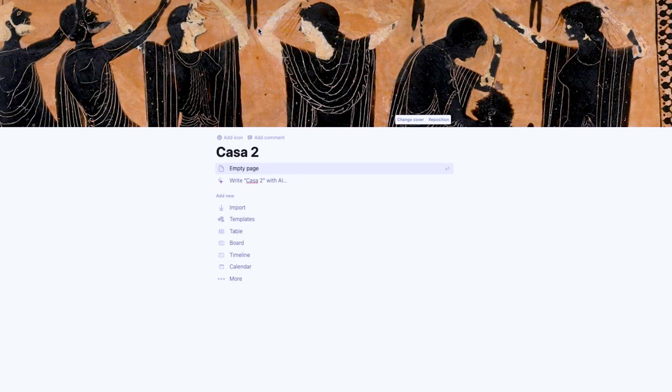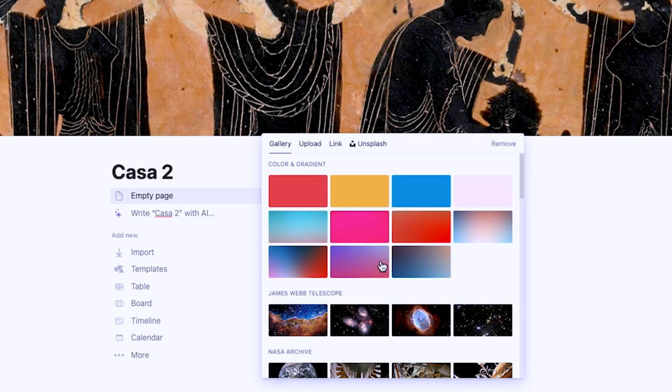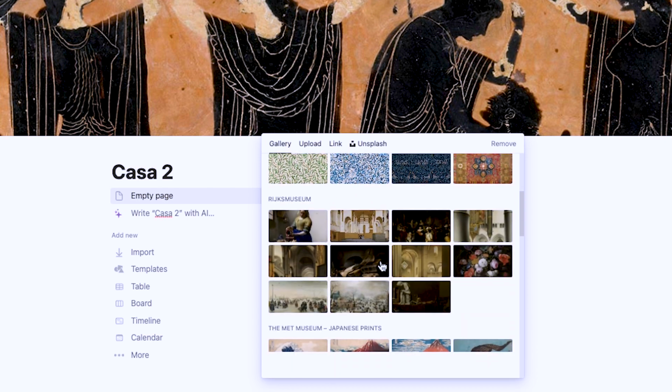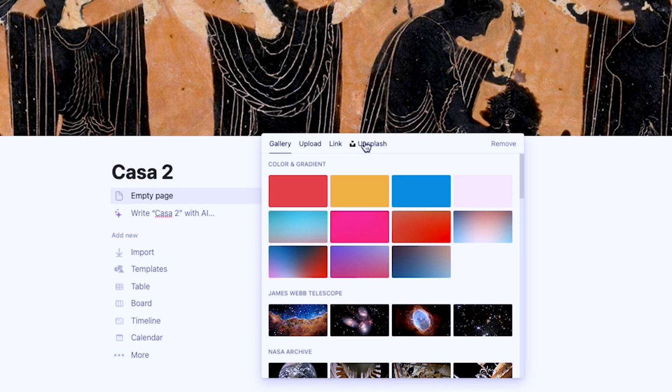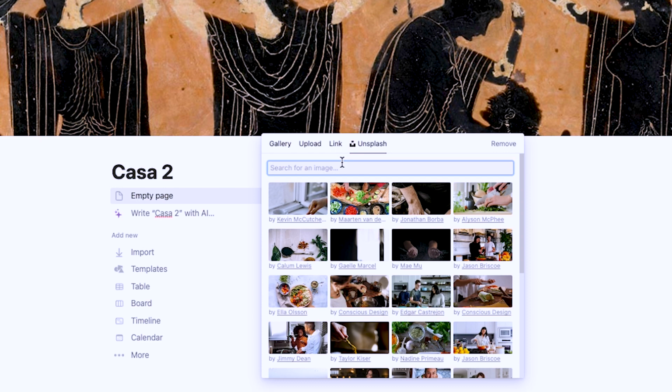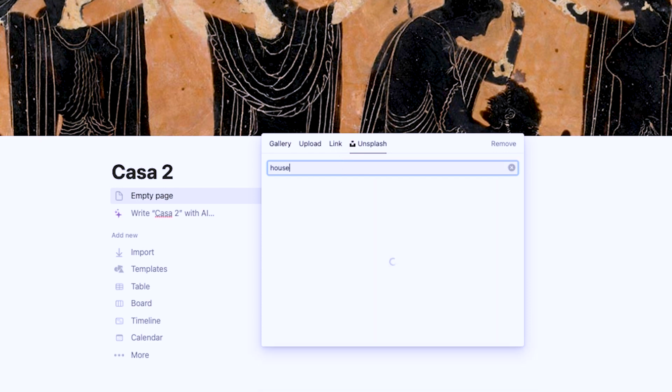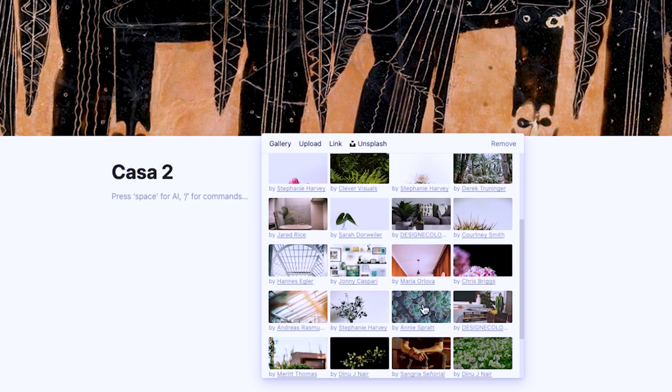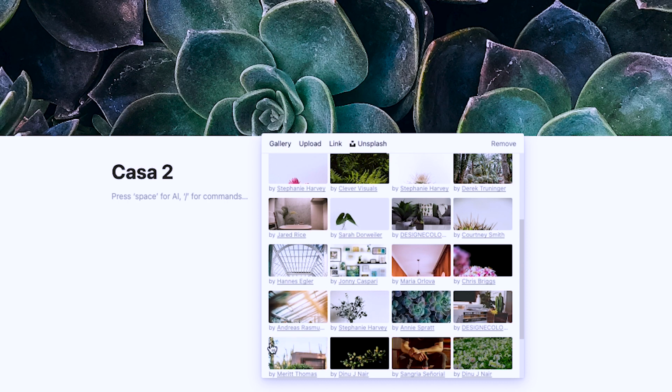Now I want to add a cover page. That's the one that populates: Ancient Egypt or Greece, not really our vibe for this renovation, so I'm going to change it. If I wanted to be super organized, I could upload a picture of our actual house, but I think I'll just go into Unsplash and find a good picture of a house. I don't know why I want this as my house picture, but I click on it and there we go.